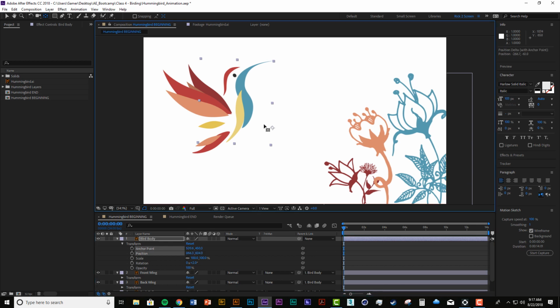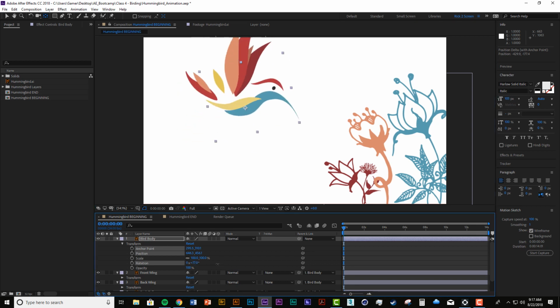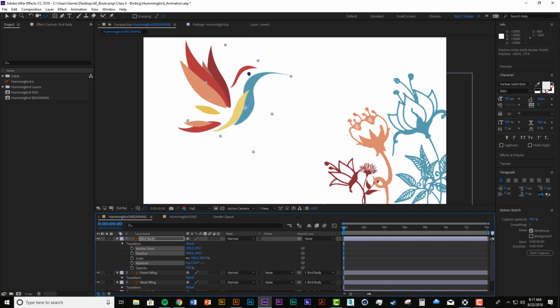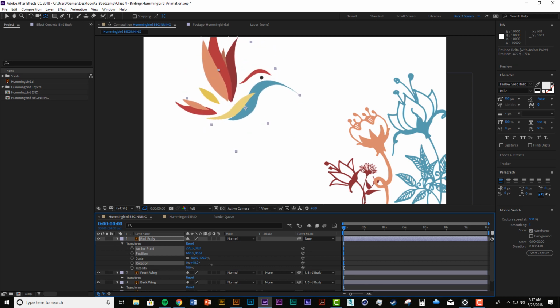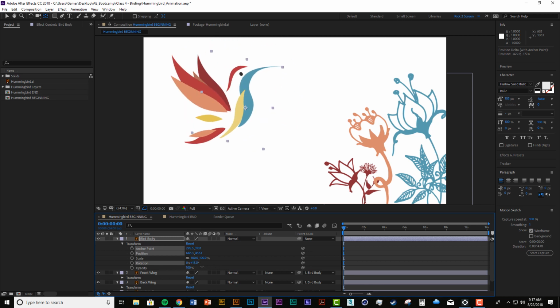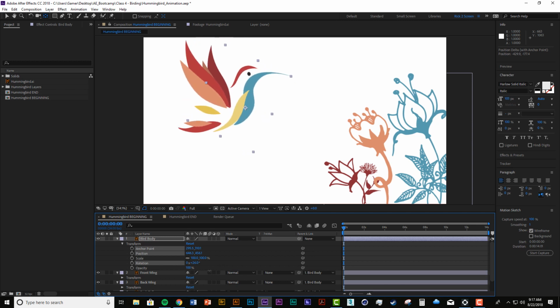So I want to make sure the anchor point is in a good spot. It kind of mimics the center of gravity of this bird, and I feel like it should be right here. So I'm going to put it right there, and now when I rotate it, it rotates around there. So when it goes to dip its head into the flower, the body kind of moves around that point. And I think that's really accurate for the body.